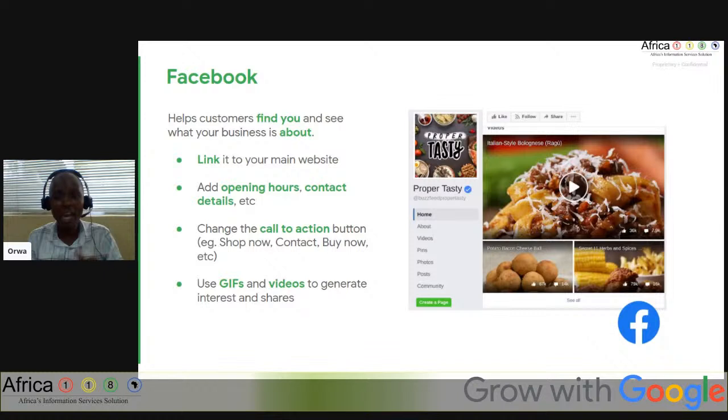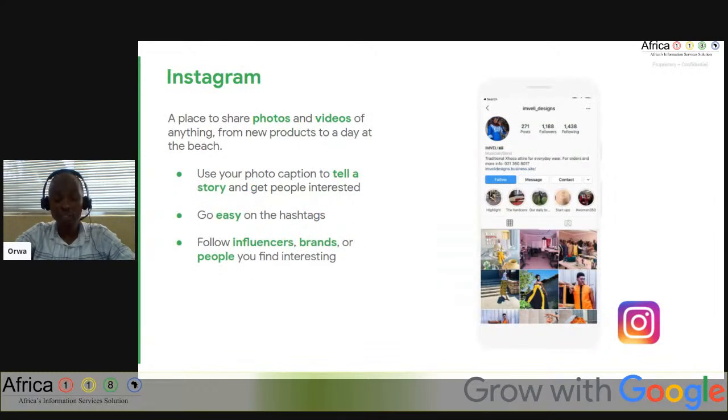Shop now. Contact us. Buy now. Call us. All right? And then you can use GIFs and videos to generate interest and even shares. So Facebook can be a great tool for you and your business. Remember, they're always free.